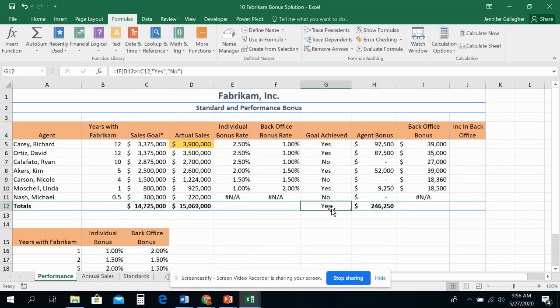So this becomes yes. Bonuses went up under agent bonus, and they all end up getting a bonus over here besides Michael. But that's because he hasn't been there long enough. And most of the time, you don't get a bonus till after your first year anyway. And all this recomputes because we're doing cell referencing as opposed to actual numbers like 97,500. Everything will automatically change because of that.